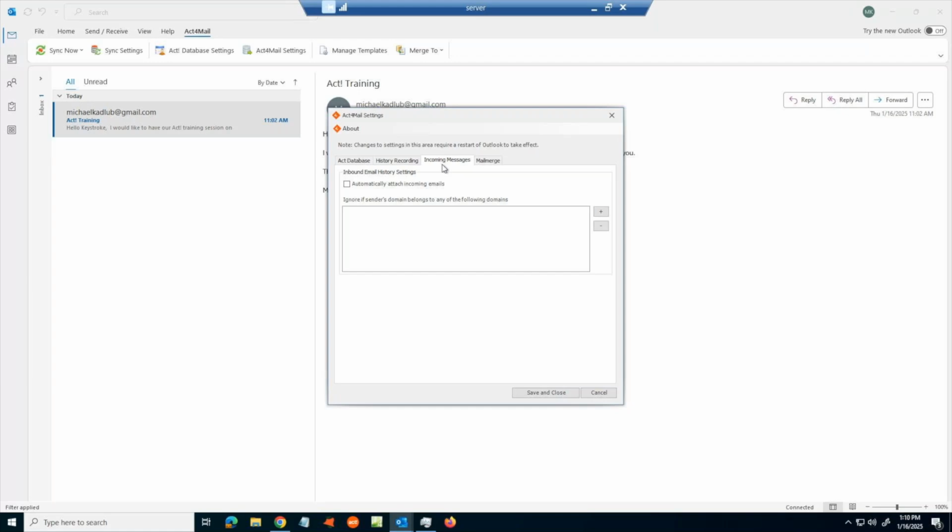Okay. If you do use that, though, you do have the ability to sort of ignore certain domains. Maybe you have 50 employees in your company, but only 10 of them use ACT, and any of the emails among other employees you don't want to have recorded. So whatever your domain is at your company, you'd put it in there, and then any sort of inter-office emails would not get recorded.